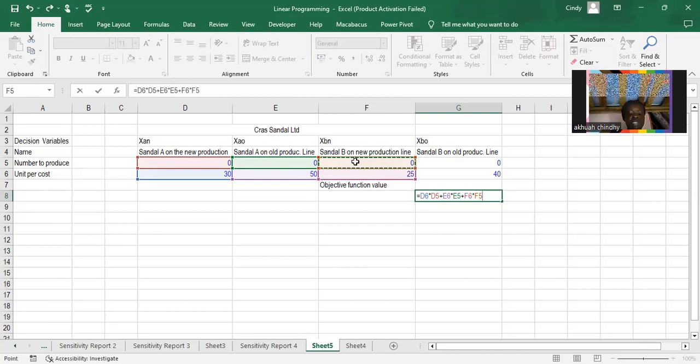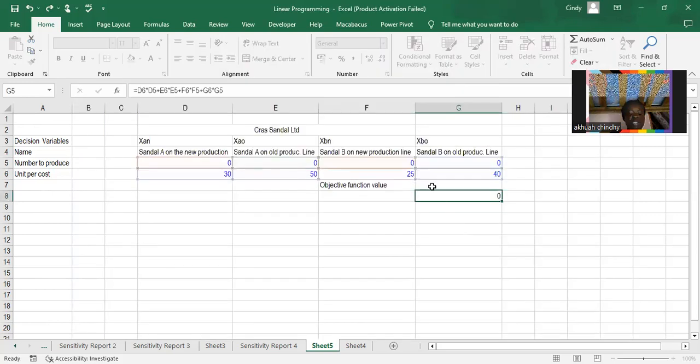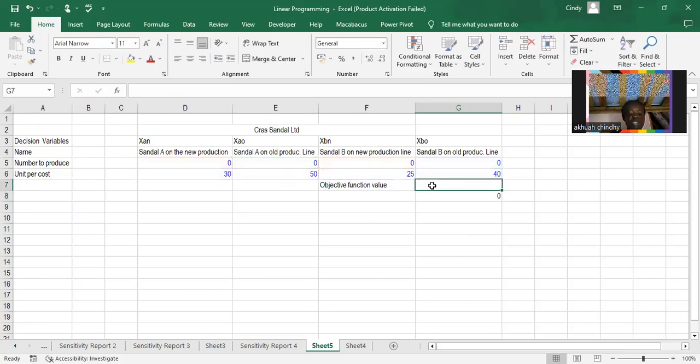XBN plus this 40 times the quantity of SBU, right? So this is how we see it from this side. Like 30 times the quantity of XAN plus 50 times. So we just inputted the same thing here, and we got 0.